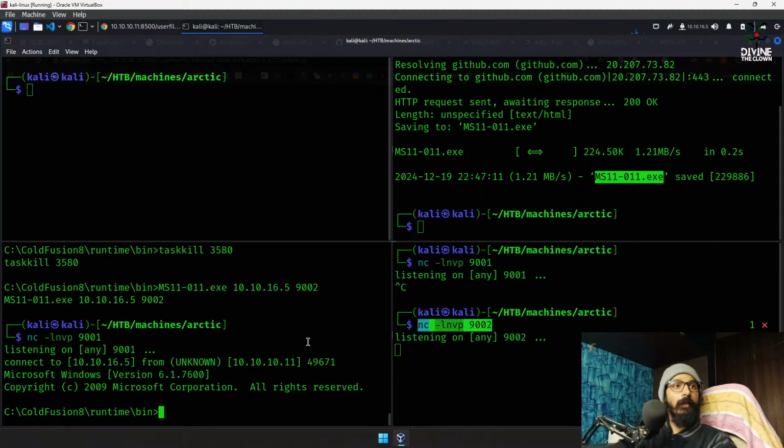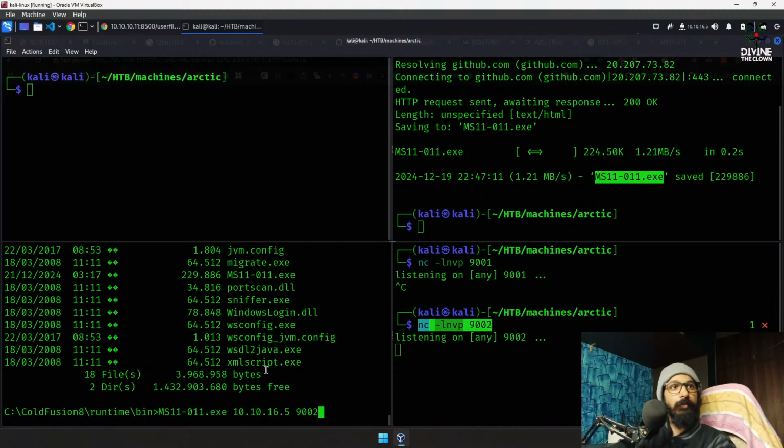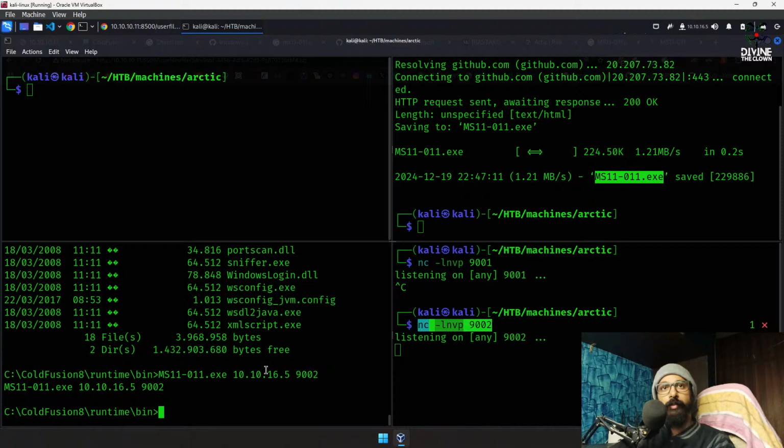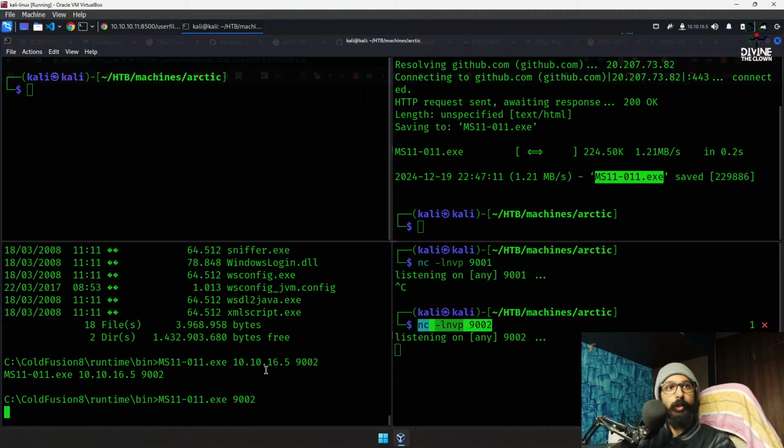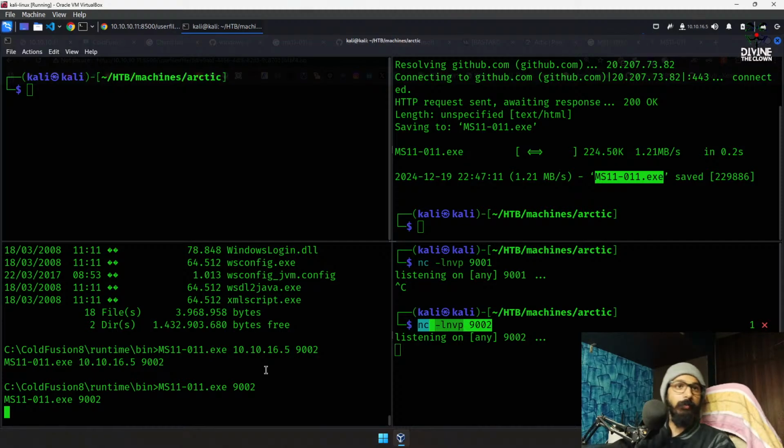Paste, enter, and this time it didn't kill the shell. Let's try 9002, enter. Will it be able to connect? I don't know. I don't know. What's its command actually? That's what we don't know.